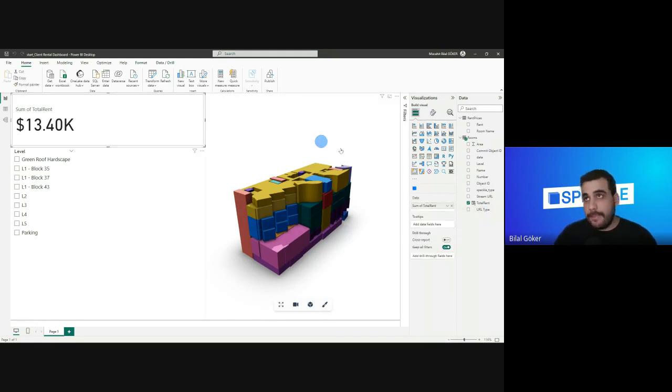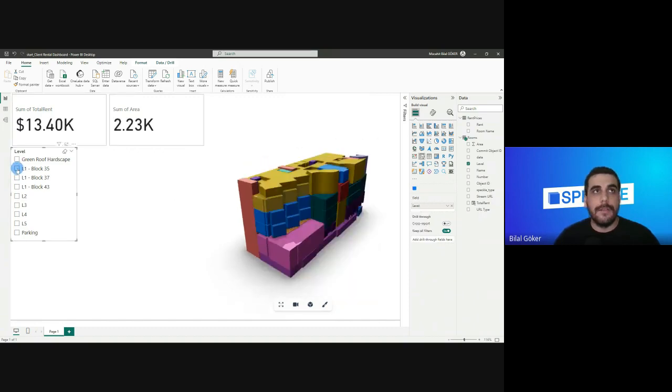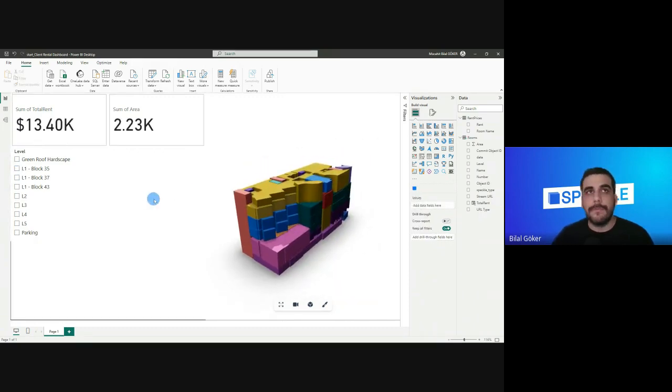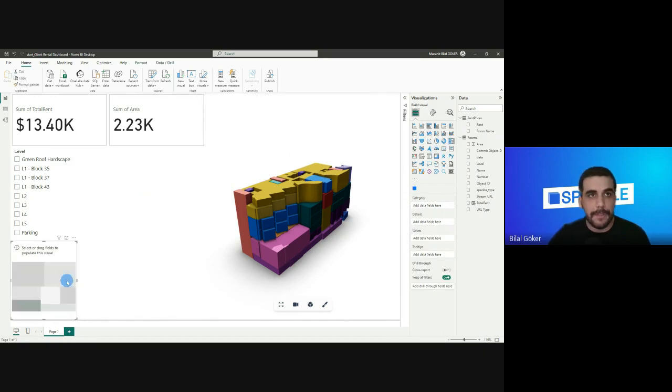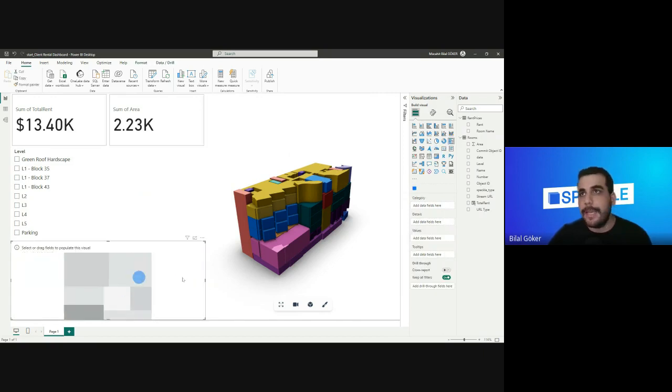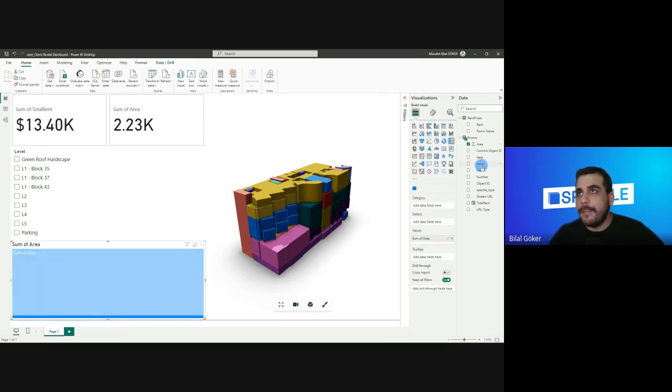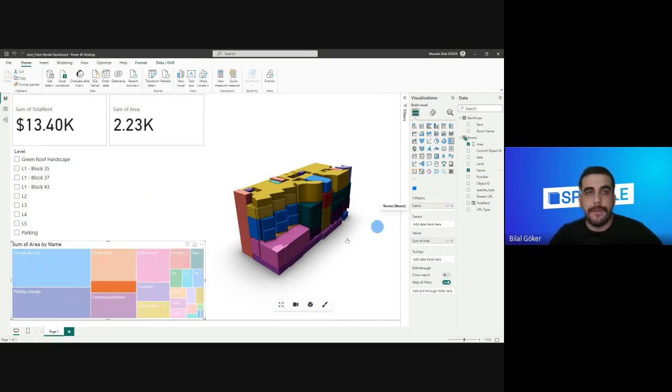And I will also add the total area as another card here, so I can see the total number of area here. And let's add some more visuals into our table. I'll start with seeing maybe the total area by their room names. So I can simply add a tree map into my visual and say I want to see the total area by their room names.